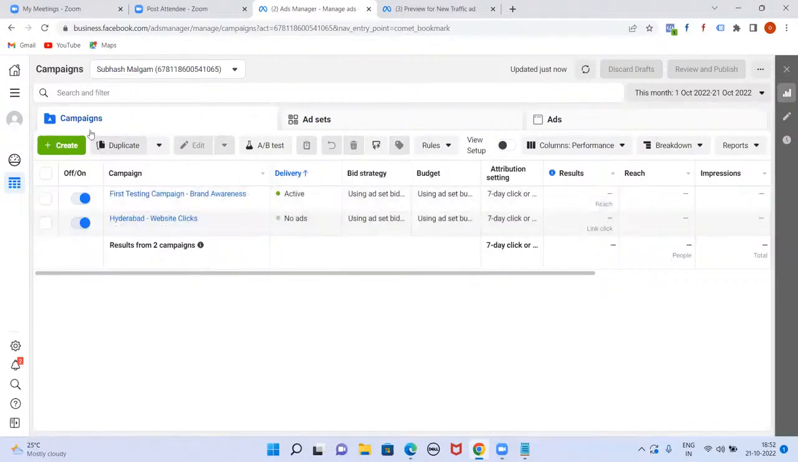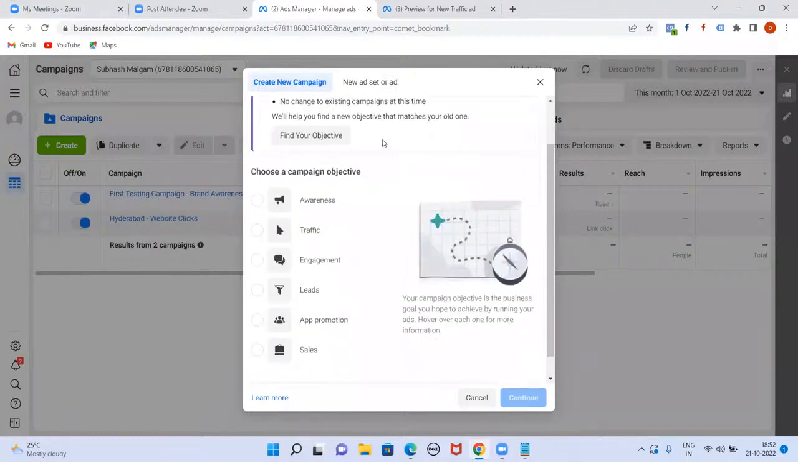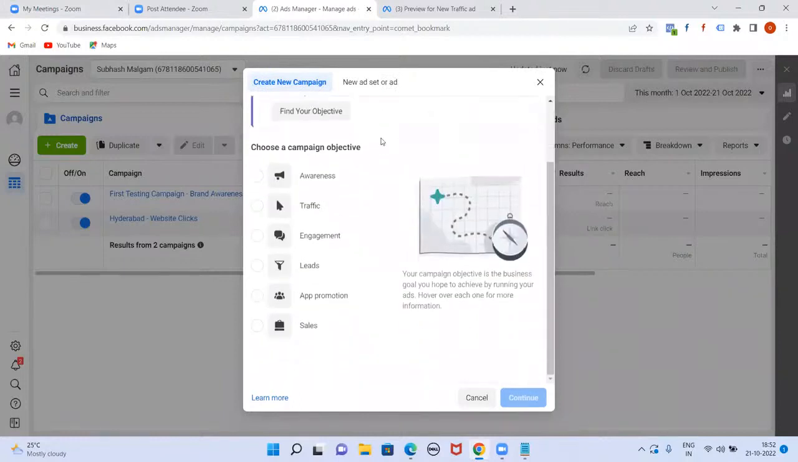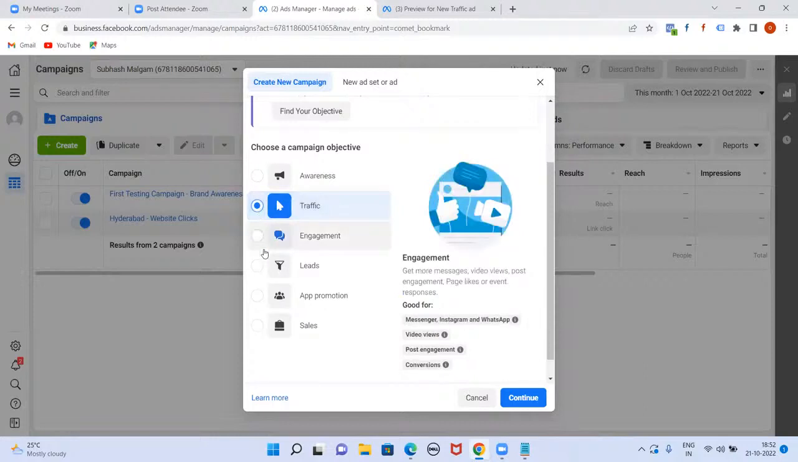Because you have Saturday and Sunday, I want you to explore. Your task for these 2 days is, I want you to create a traffic campaign, one. Next, an engagement campaign as well. Engagement means you want to get more followers, you can try this one. With more money, more followers. Facebook tries to reach a larger audience so that you'll be getting more followers as well. So I want you to try these two campaigns.